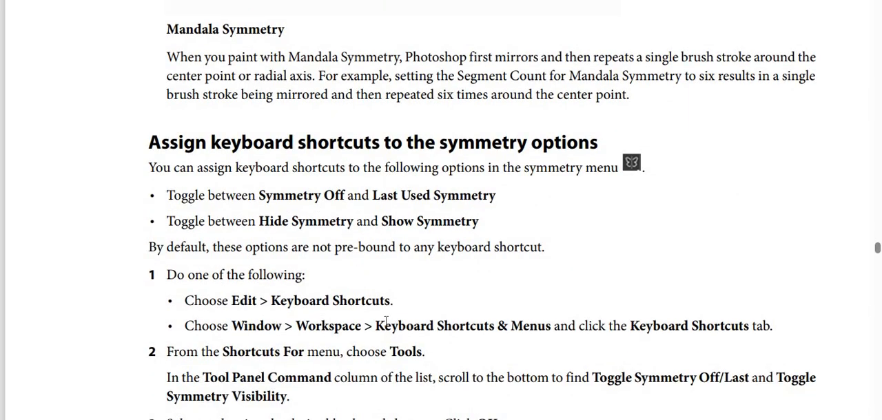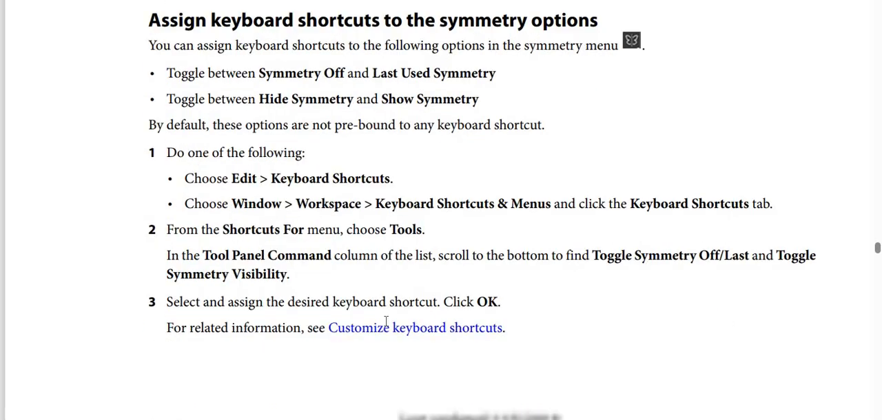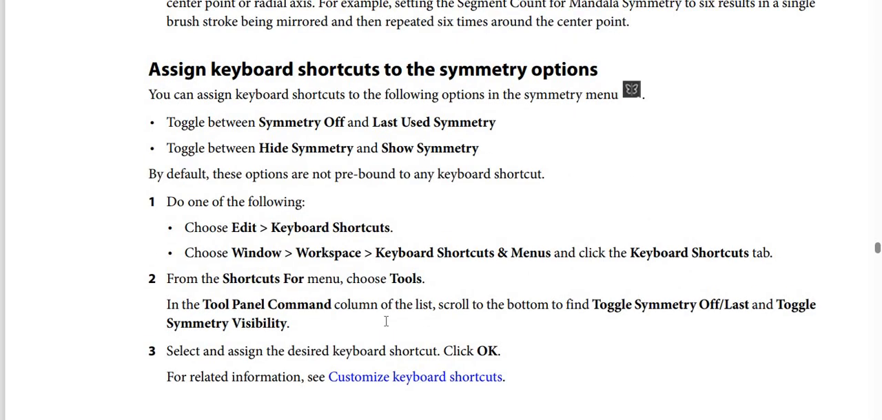And what about assigning keyboard shortcuts to the symmetry options? By the way, you can assign keyboard shortcuts to the following options in the symmetry menu. You can toggle between symmetry off and last used symmetry, and toggle between hide symmetry and show symmetry. By default, these options are not bound to any keyboard shortcut.